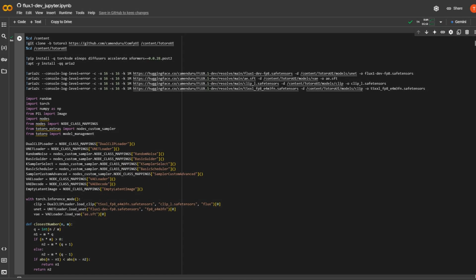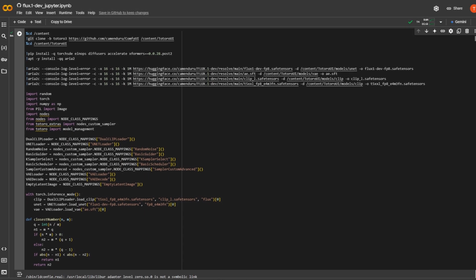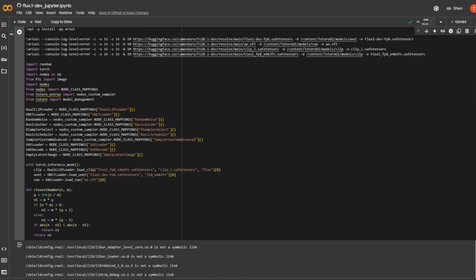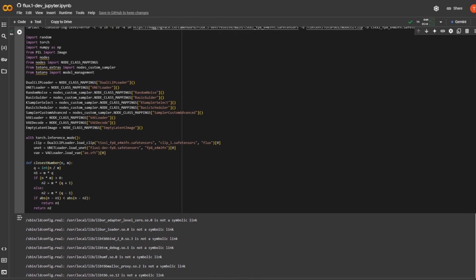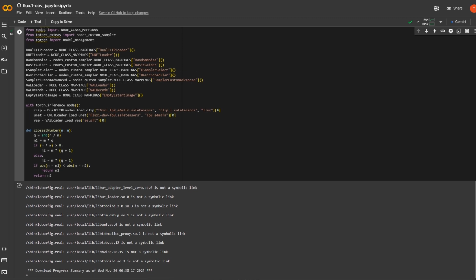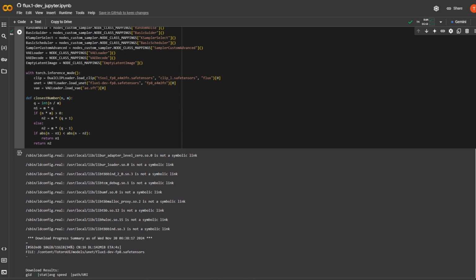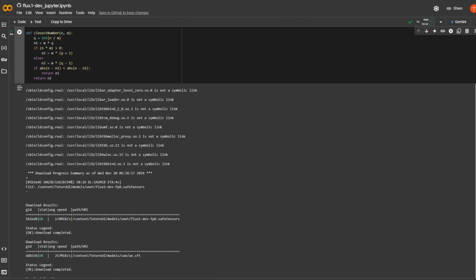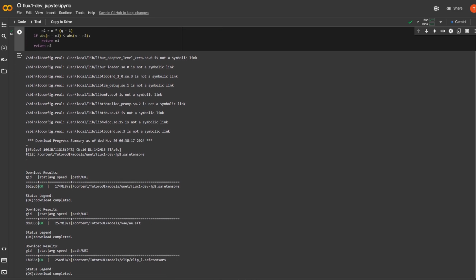The tool I'll be using is called Flux Jupyter, a GitHub repository you can run on Google Colab. This method is entirely cloud-based, so you don't need a high-end computer or powerful GPU. Click on the link in the description to open the GitHub repository.